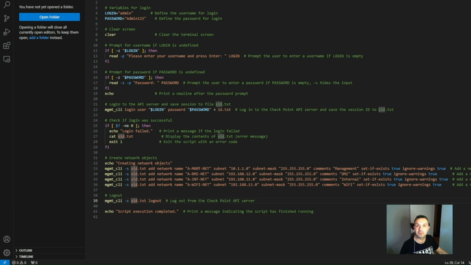In the last video, we explored logs and discussed what happens behind the scenes when you send an API command. Today, we are shifting our focus to a practical example. We will walk through a bash script that runs on Checkpoint. This script automates logging in, creating network objects, and logging out, helping you save time and reduce errors. Let's dive in and see how it all works.